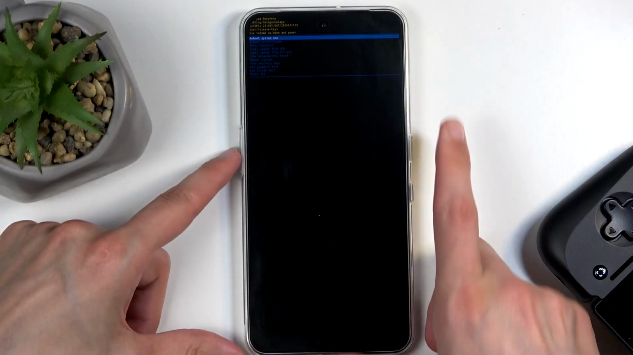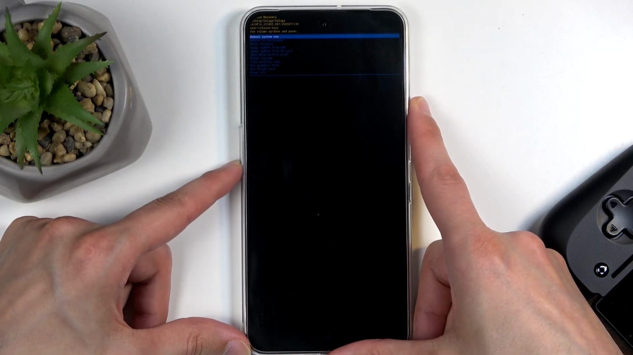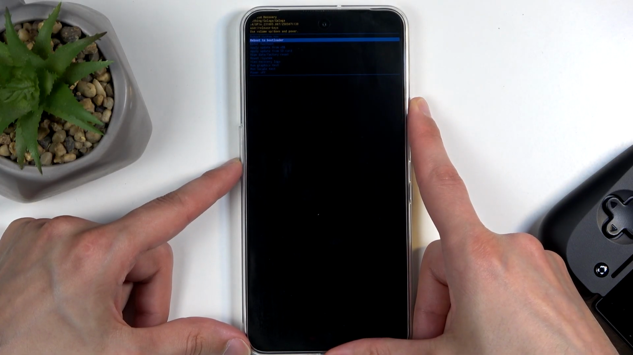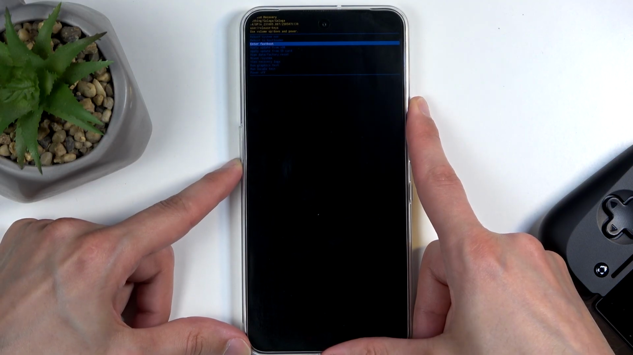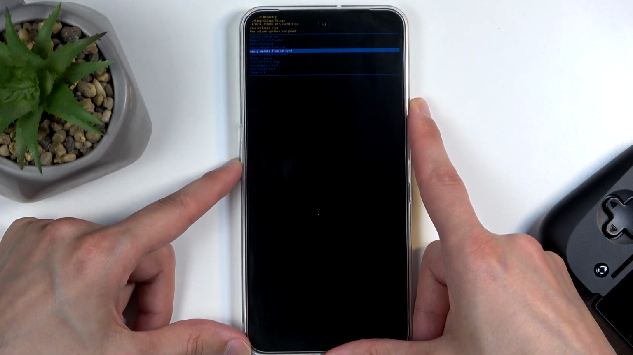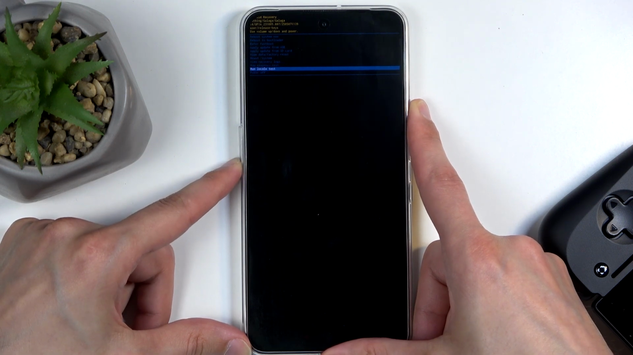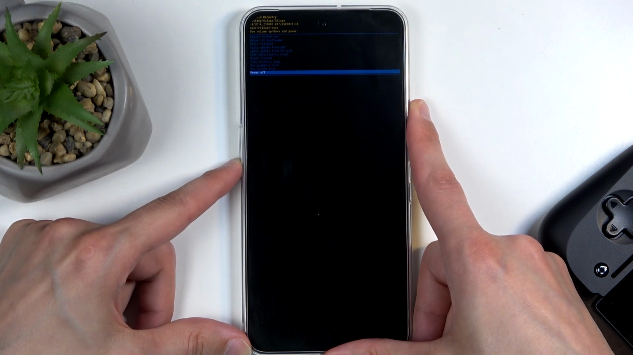Going over the options, we have things like reboot system now, which takes us back to Android, reboot to bootloader, which will take us back to the previous page, enter fastboot mode, apply updates from ADB or SD card, wipe data, mount system, view logs, run test, and simply power off the device.